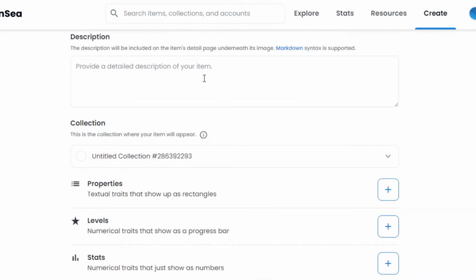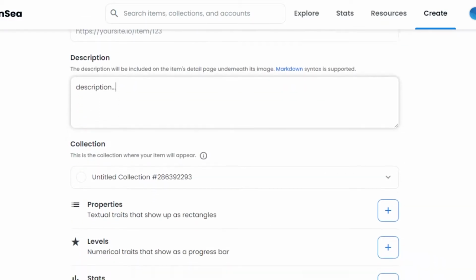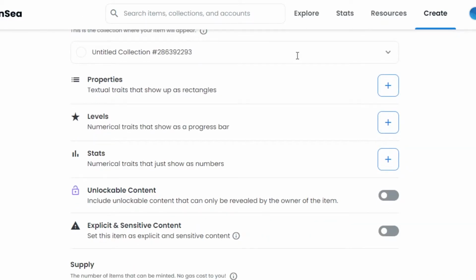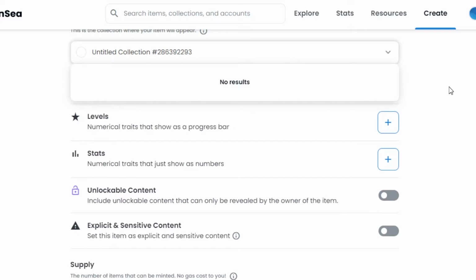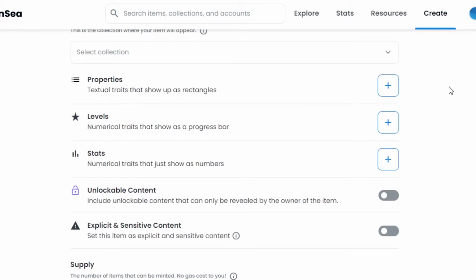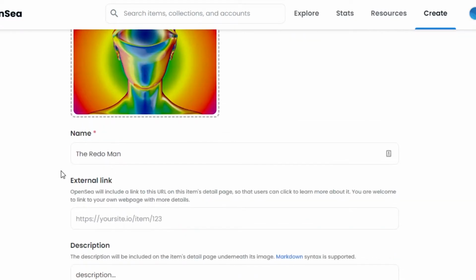The next option is going to be description. For now, I'm just going to write the word description. You will, of course, write your description right here for your NFT. Then we have to select the collection. In here, we simply select a collection that we have already created. And if you have no collection, then don't worry. Your first collection will be created with this NFT right here.